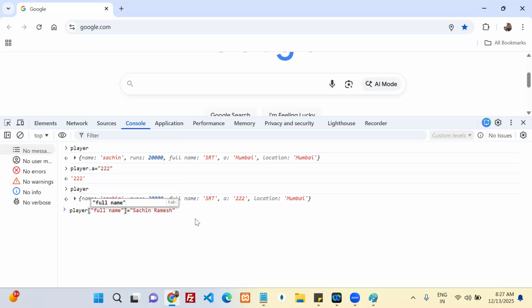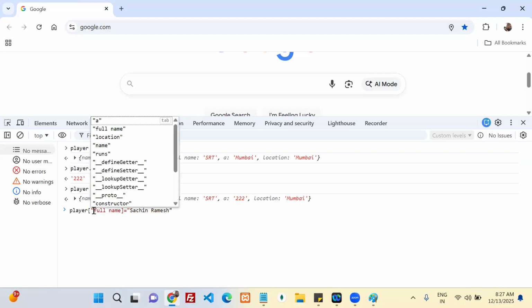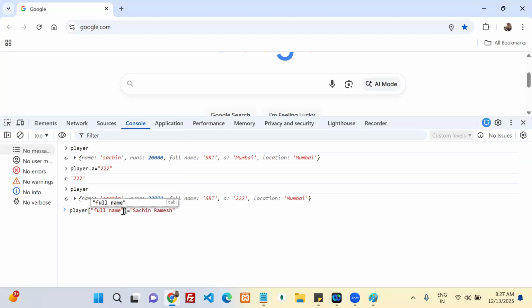Enclosed with what? Quotes, double quotes. If it is not enclosed with double quotes, it's a dynamic value. Now, can anyone tell me, can I create any variable using spaces? No, right? So again, you will get a syntax error.